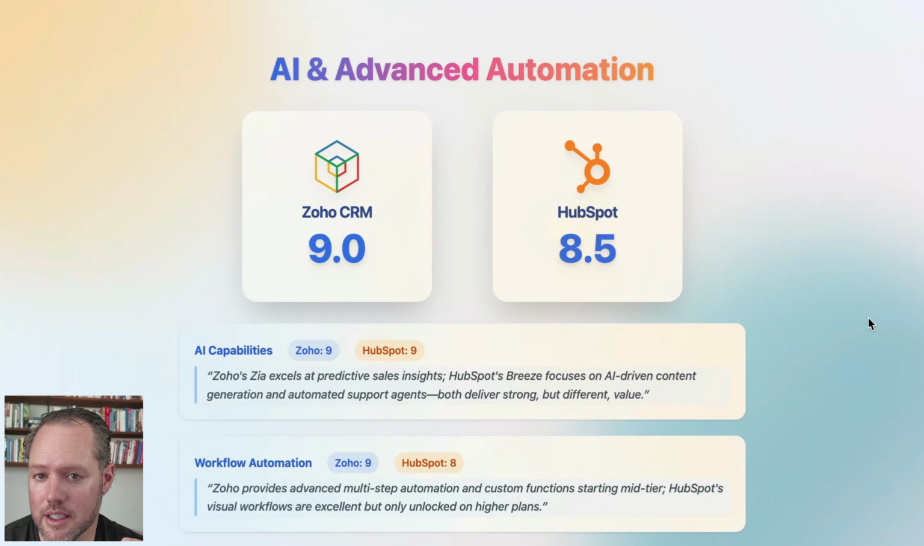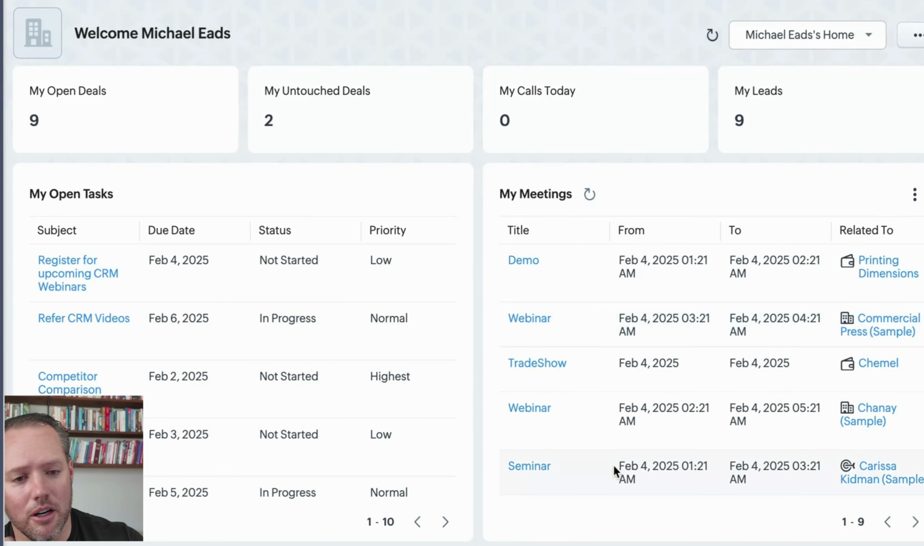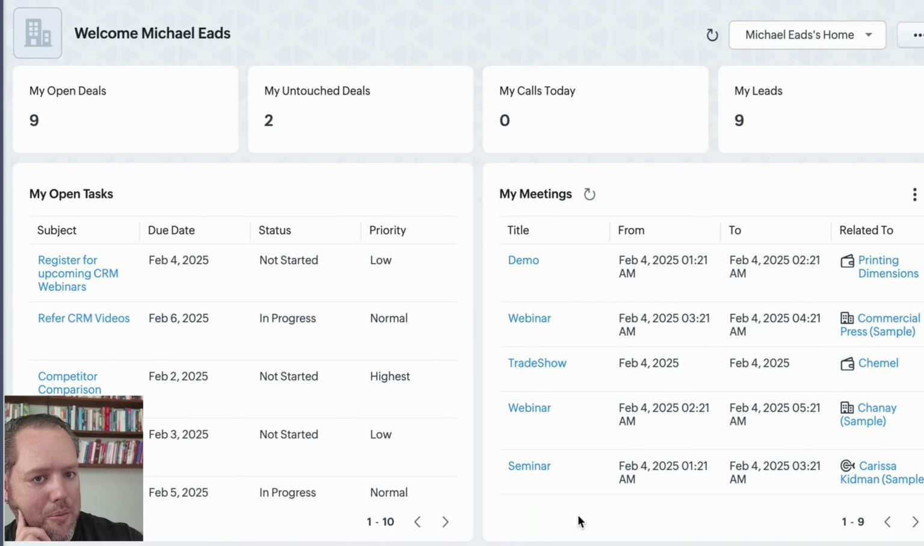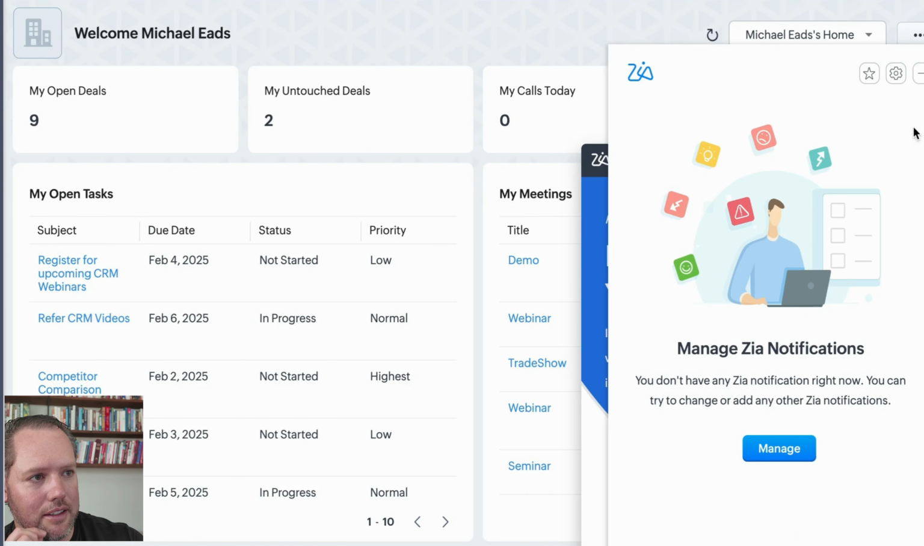There still is a future where reps may not even need to log into a phone or a computer to update their CRM. They may just talk to an AI assistant and everything will work great, but we're not there yet. Zoho has a thing called Zia. In Zoho, you can ask Zia questions.